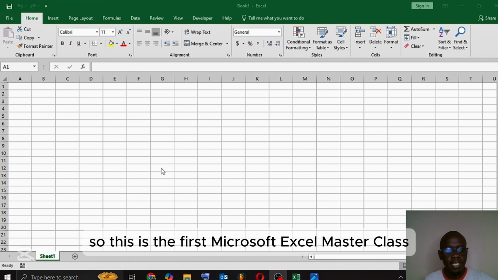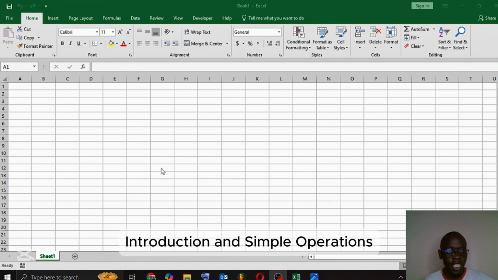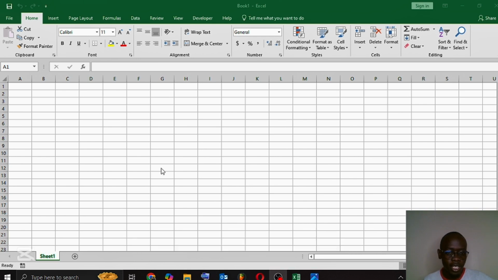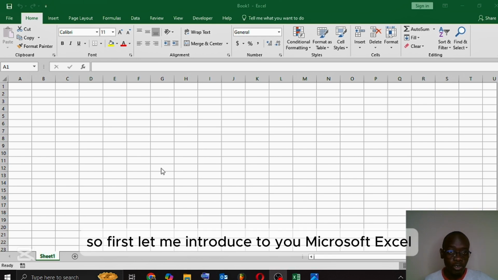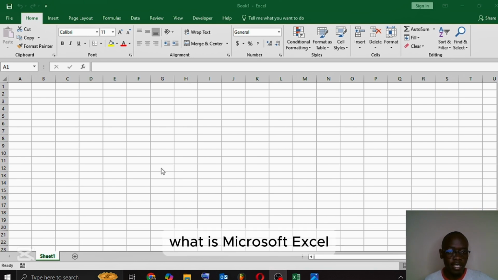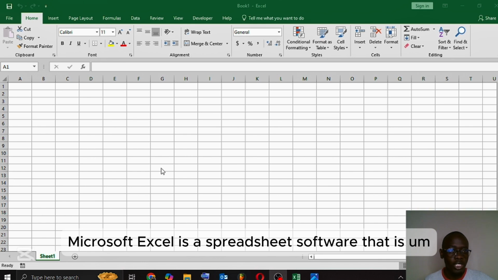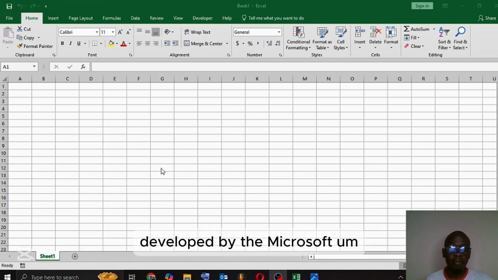So this is the first Microsoft Excel masterclass whereby we are going to learn introduction and simple operations. So first let me introduce to you Microsoft Excel. What is Microsoft Excel? Microsoft Excel is a spreadsheet software that is developed by the Microsoft corporation all in all.